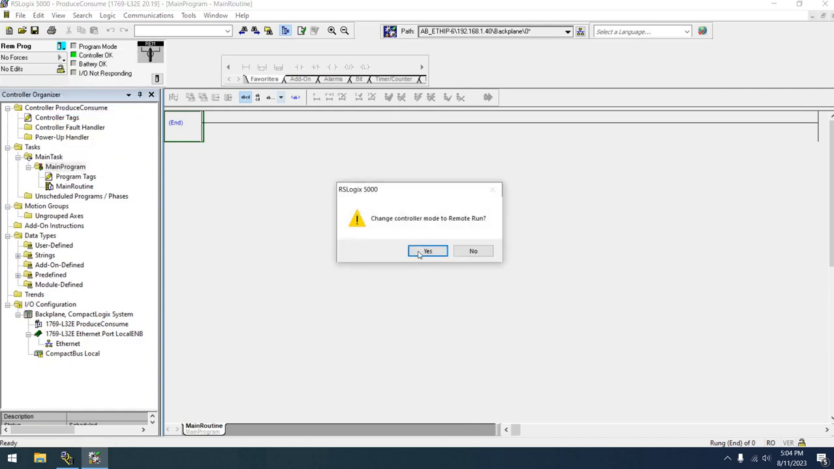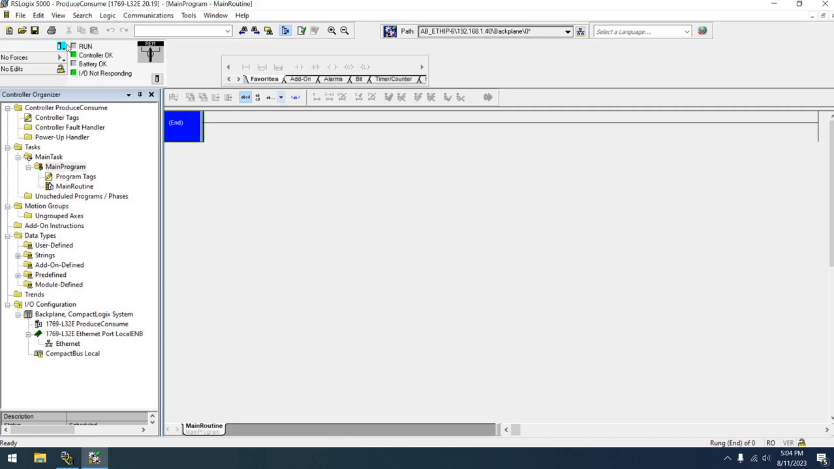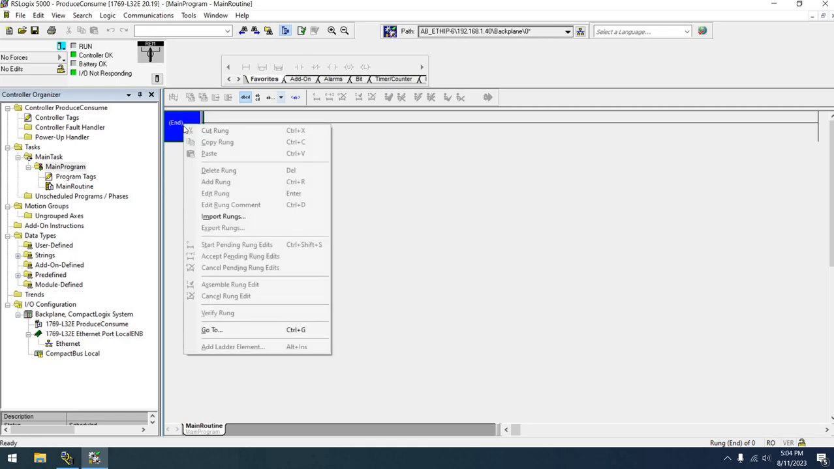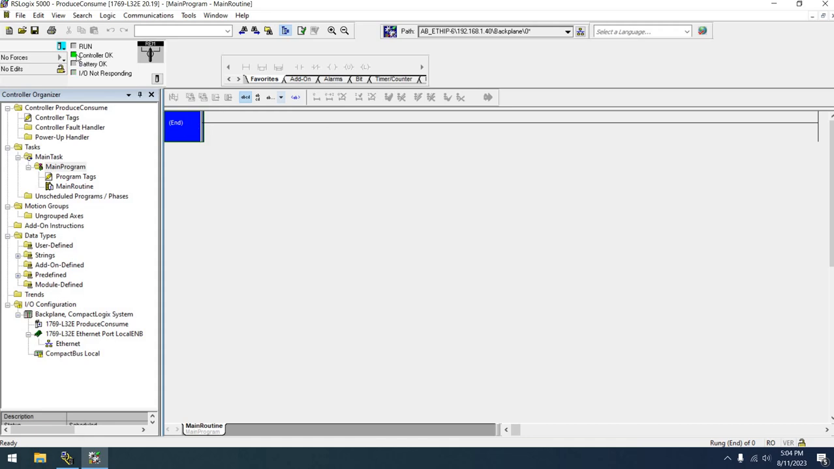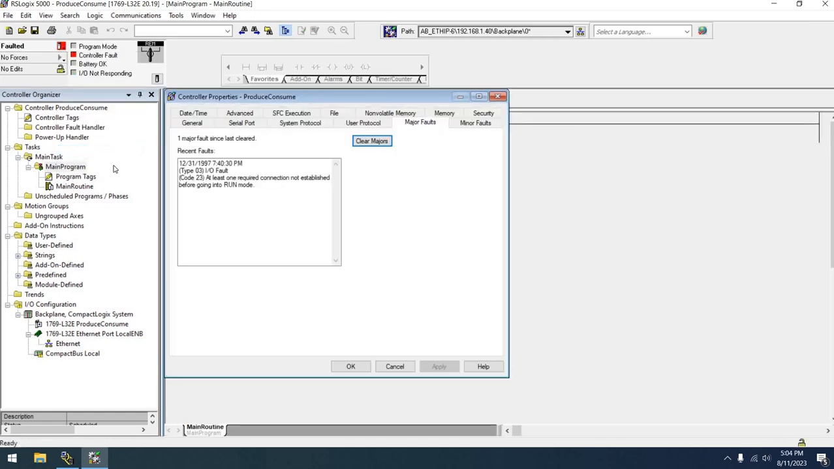Okay. Now I'm connected directly to this thing, so I really can't hurt anything. All right, let's go to run mode. I hope that chime wasn't too loud. All right, is it not going to let me? I can't get run mode. That's weird. Whoa, we're faulted. At least one required connection must be established before going to run mode. IO fault.